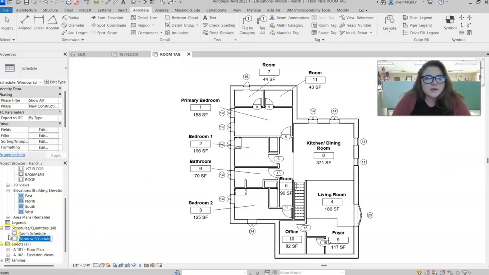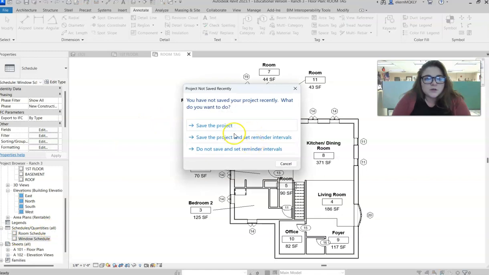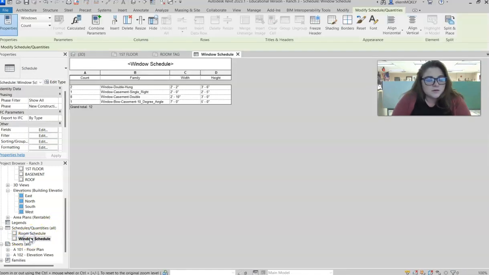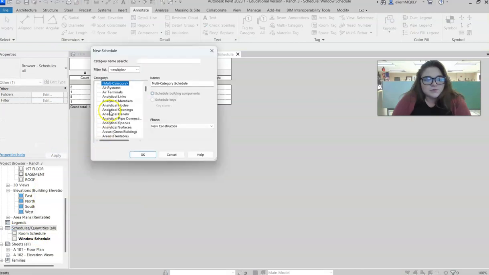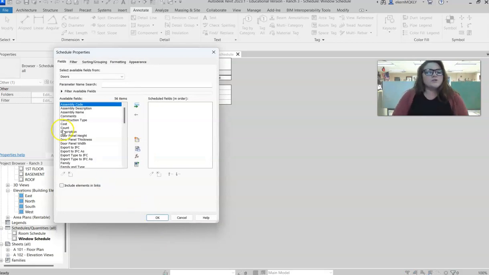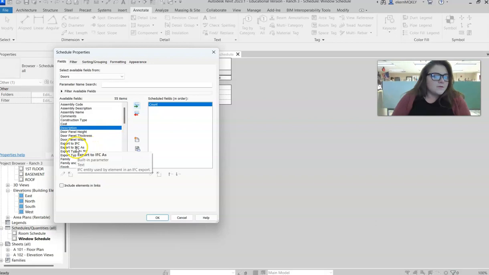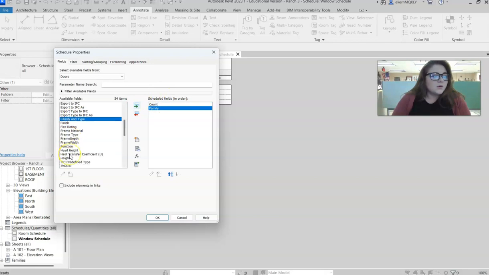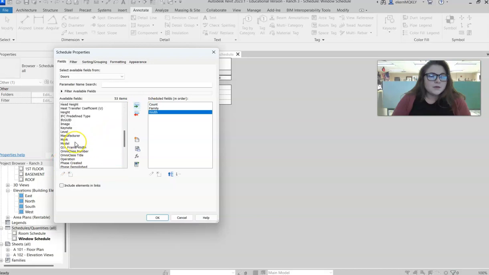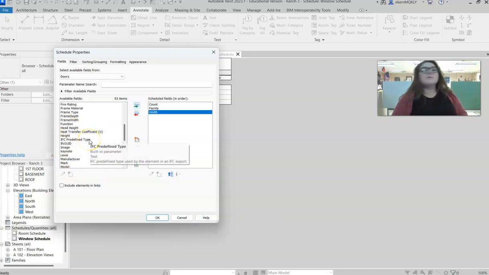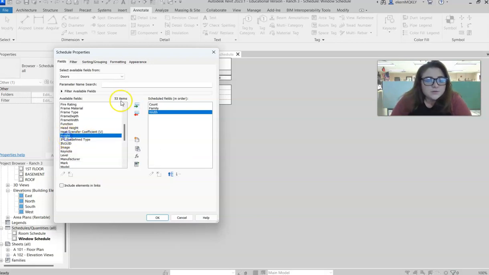And if I'm not mistaken, the only difference, save. Don't forget to save. Yep, I just have that silly bar, which you don't need. But yeah, let's do our new schedule. Doors, okay. We're going to do count, family, width, and height.